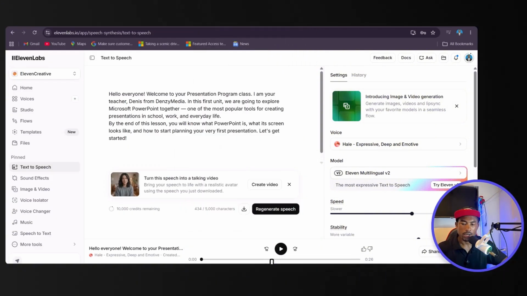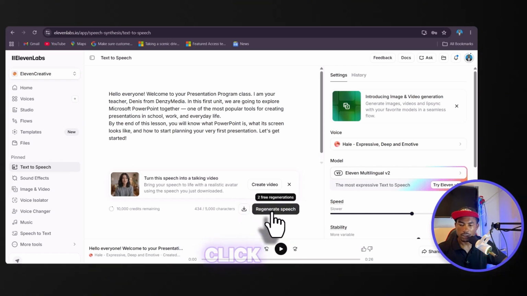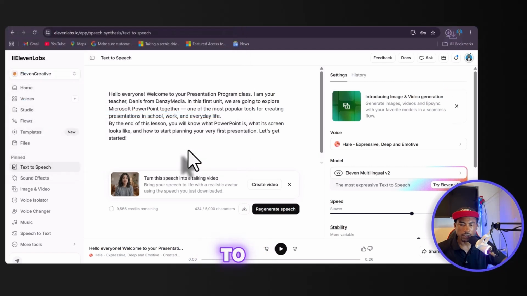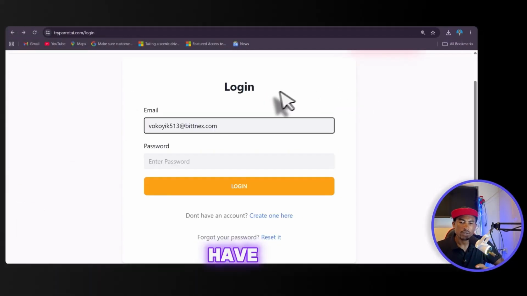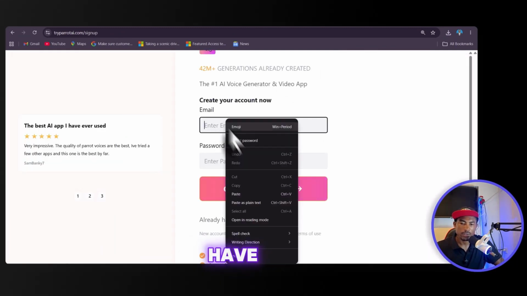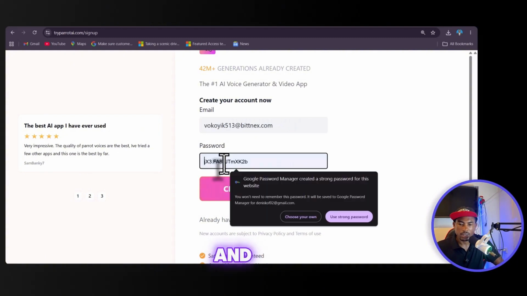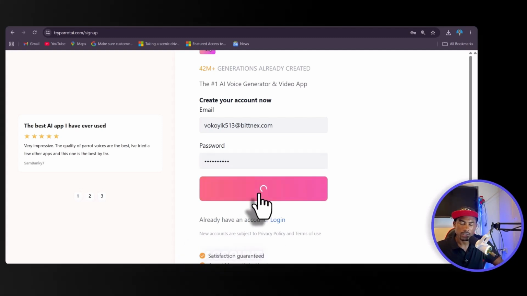Let's get started. Alright, so if you're okay with this one, then you only have to click here and download. If not, you can click on regenerate or just click save to download. Now that my audio is ready, I have to come to this AI and click on create account here. And I have to insert my email and type my password here and click on create account.